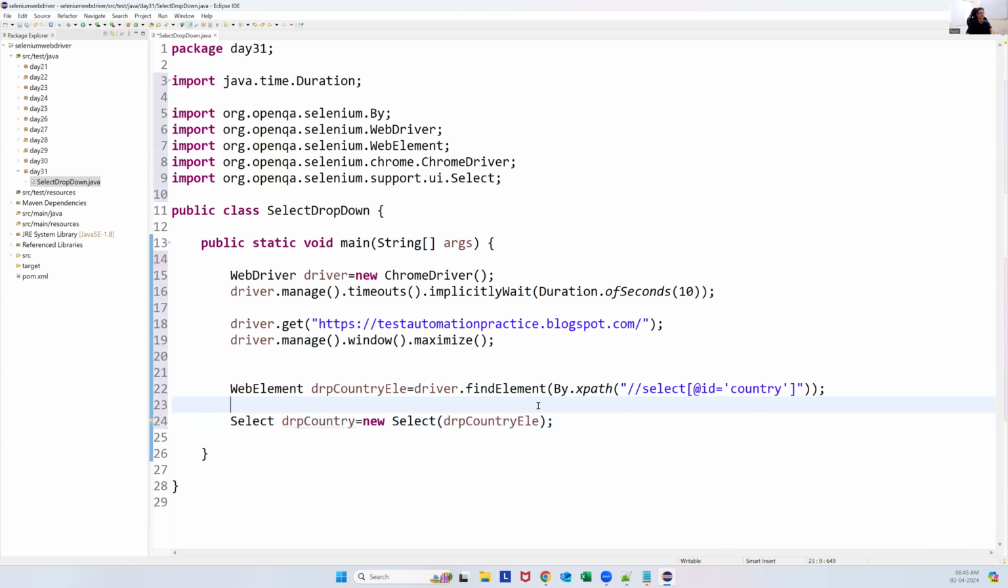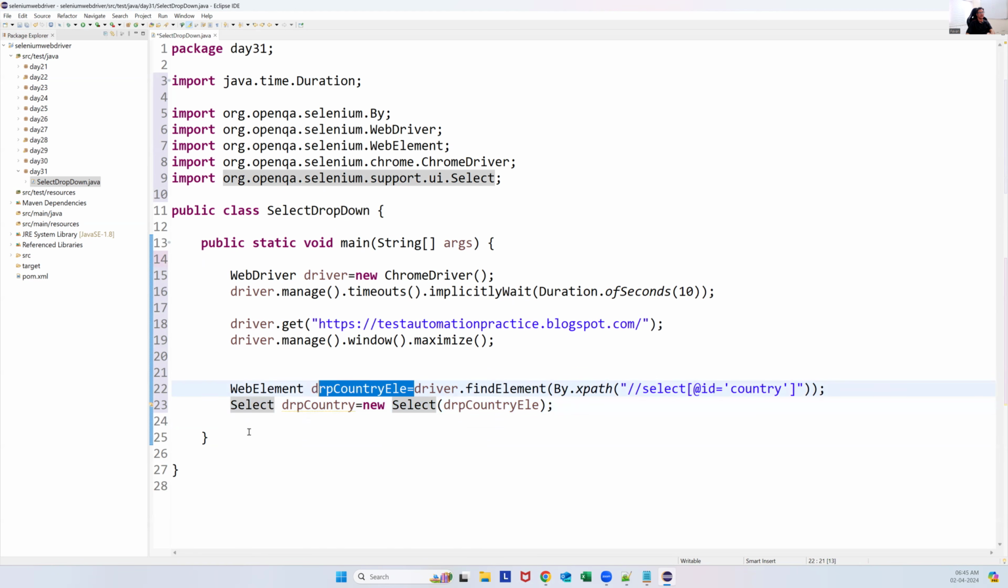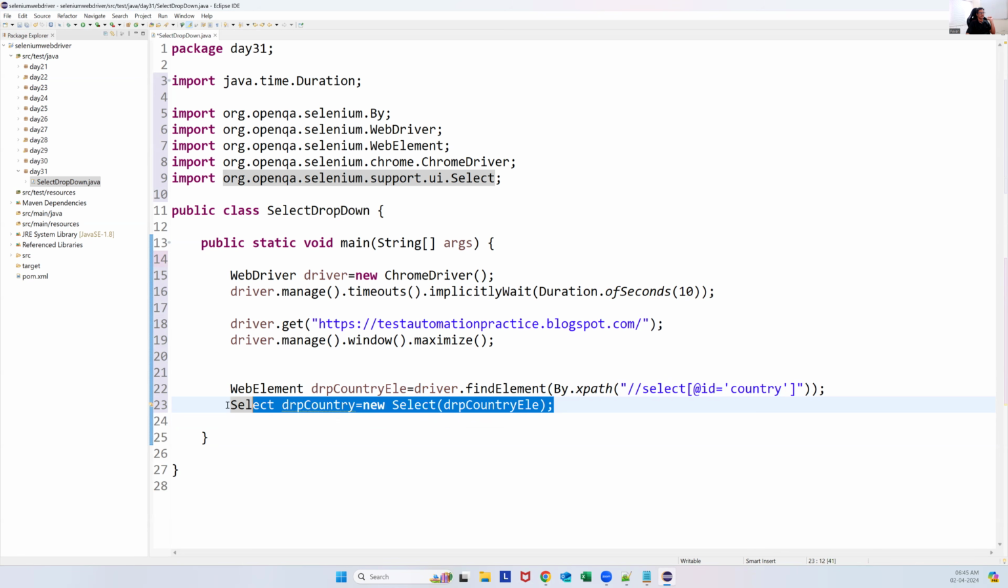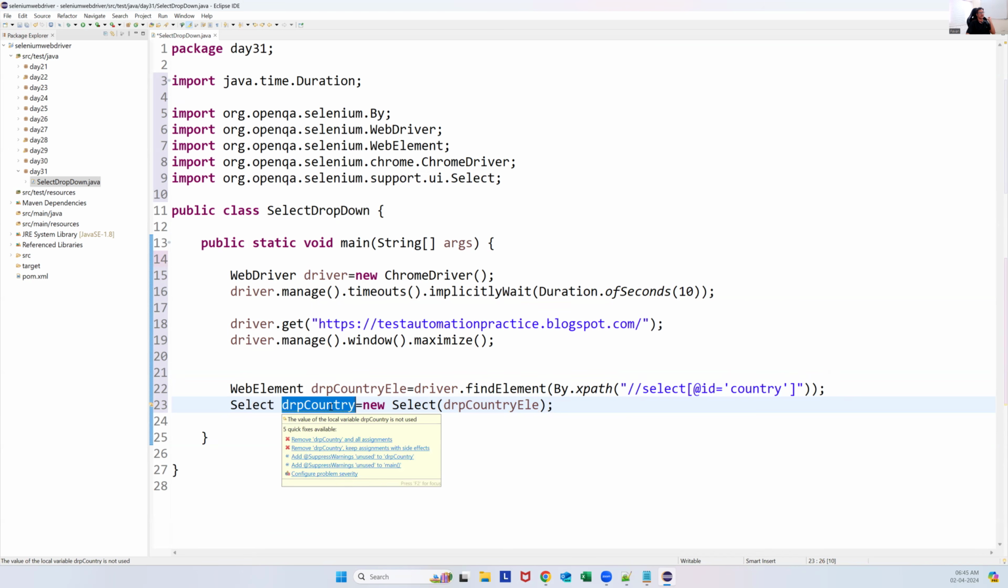This is the process. First we have to capture the dropdown element. Then we have to create a Select class object. Inside that object, we have to pass the dropdown element. This is a special class which we have to use if you are working with the select type of dropdown. If you are able to see the select tag in HTML, that is called a select dropdown. Once you create a Select class object, by using this object we can perform other types of operations.